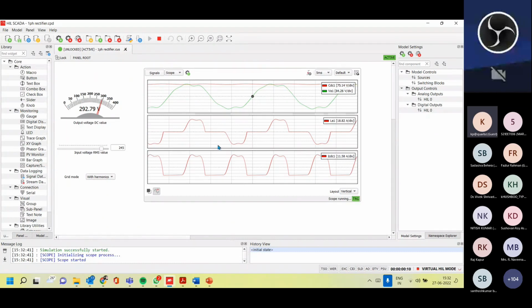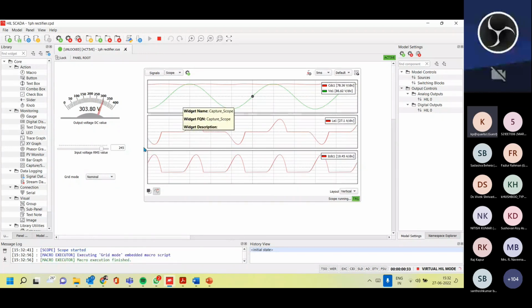Similarly, this was the inbuilt model. I just selected it and started the simulation. The simulation is running, and these are the model controls. Here we are seeing the grid mode with the harmonics. When I switch to nominal, it changes to nominal. Can you see, without stopping the simulation, I can make changes like that.